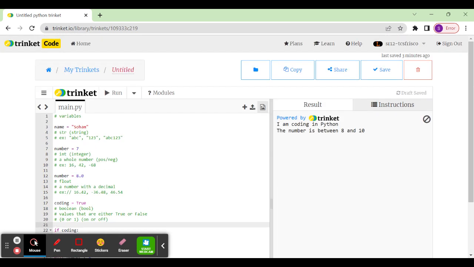So these are all the variables that you need to learn before you start coding.